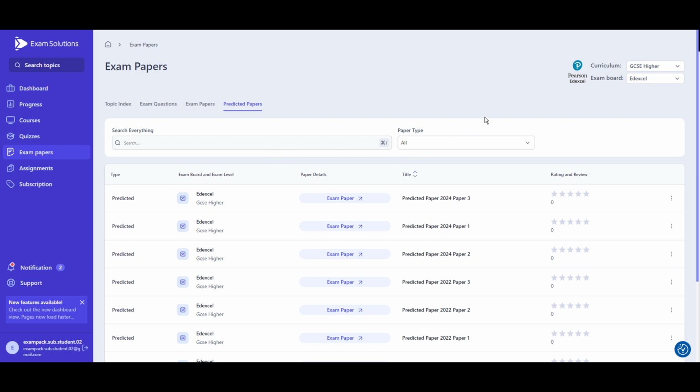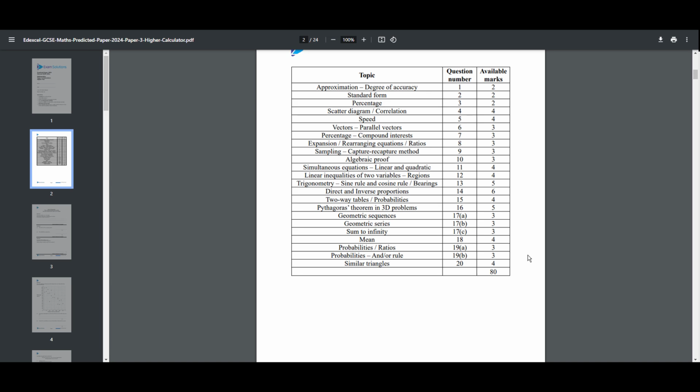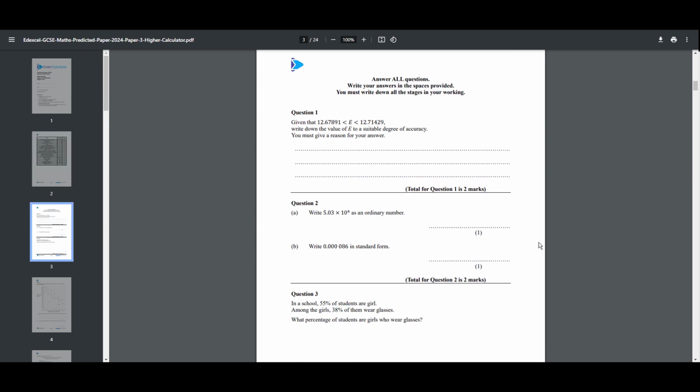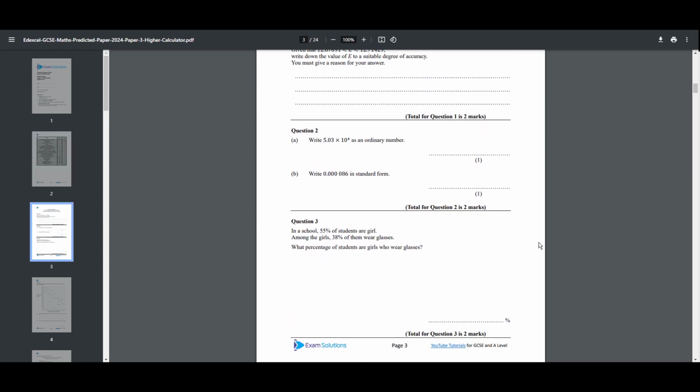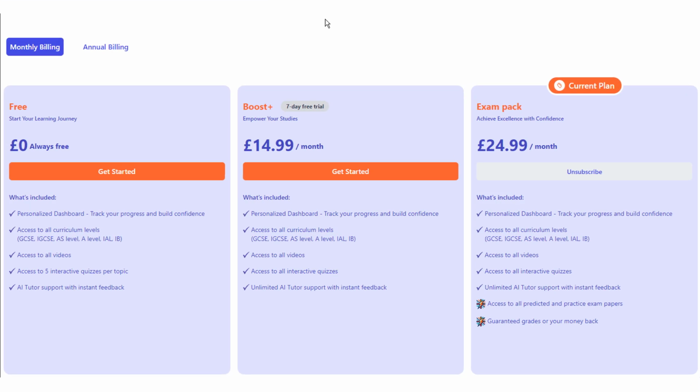And this is where you can find a set of papers created expertly by Exam Solutions, which consist of predicted papers and practice papers. And our papers consist of topics that we think are going to come up in this year's exams, followed by exam style questions based on our predictions, and comprehensive mark schemes. The team and I have done so much work to prepare you this year for your exams, and we're really confident that our resources will help you succeed this year.